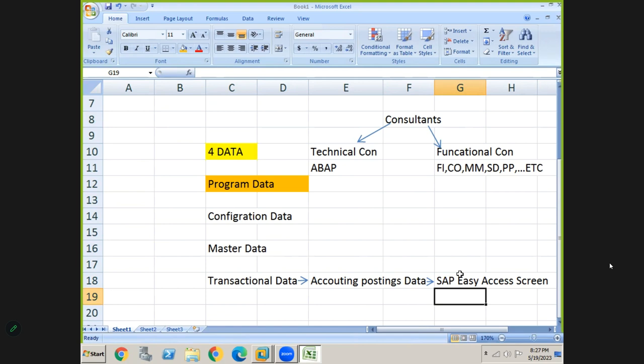Everyone, what is meant by master data? Accounting entries means any GL document entry posting, vendor accounting entry posting and all. Now you can come to master data. What is meant by master data?